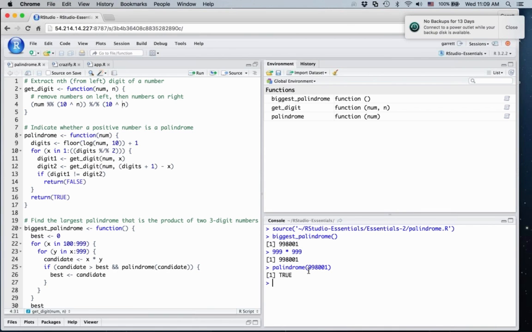So I'm going to start by trying to debug the palindrome function, and I'm going to use the debugonce function on it. The way you use debugonce is you call it on the name of a function you want to debug, and then the next time you run that function, RStudio will open the debugger mode to help you examine the function. So let's give palindrome a number that actually is a palindrome. 123321, forward and backwards, that's the same number.